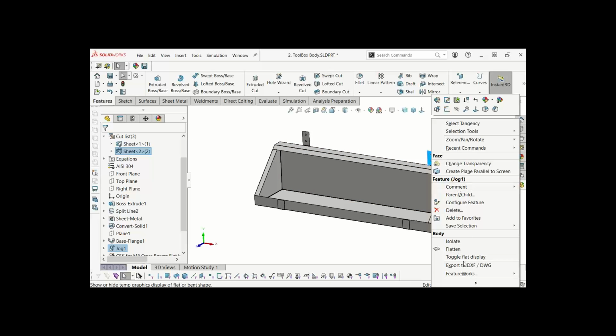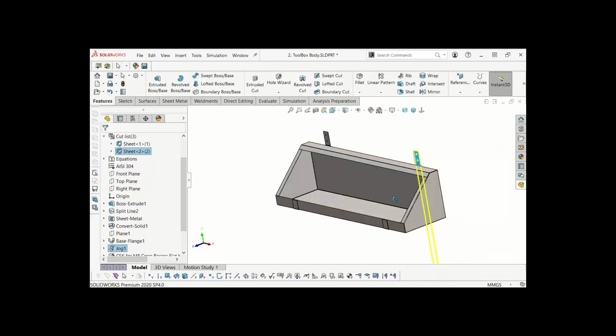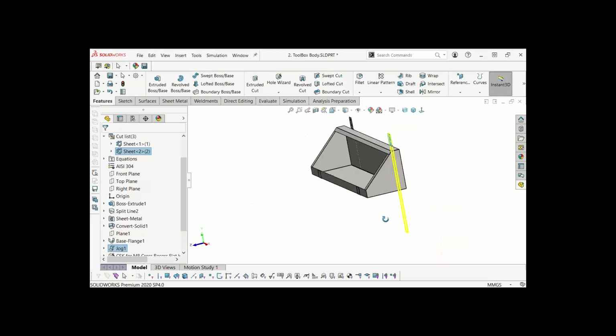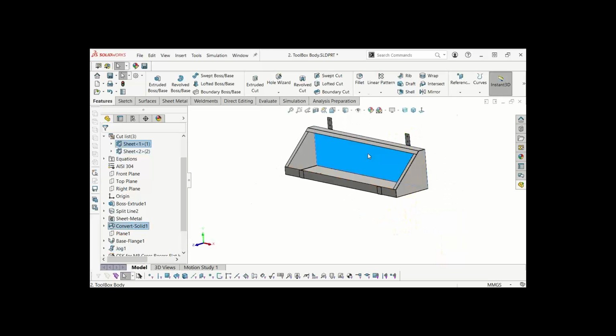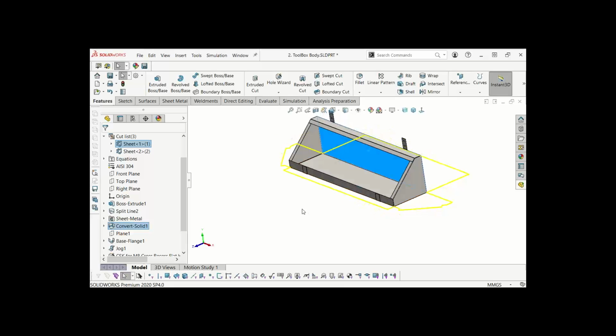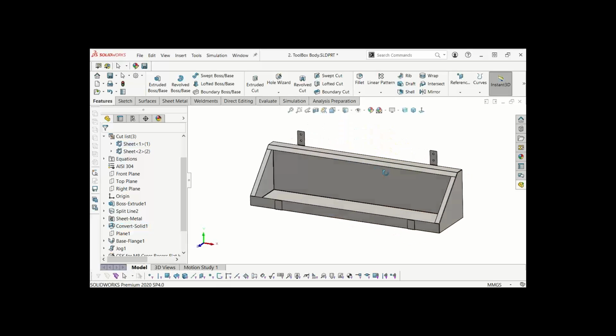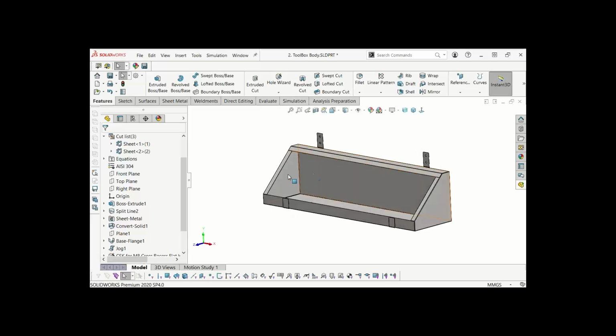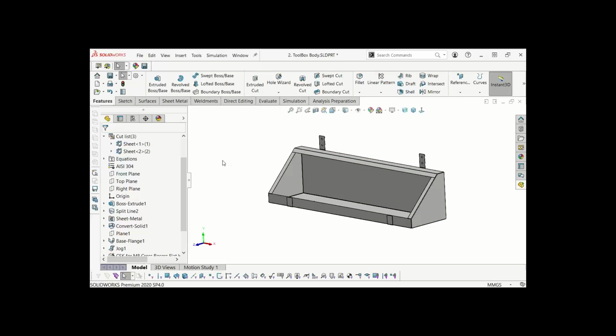So what if I right click and say toggle flat display? You can see here, I can check the flat display of this body. So toggle flat display, so you can check the preview of your flatten pattern with your toggle flat display.